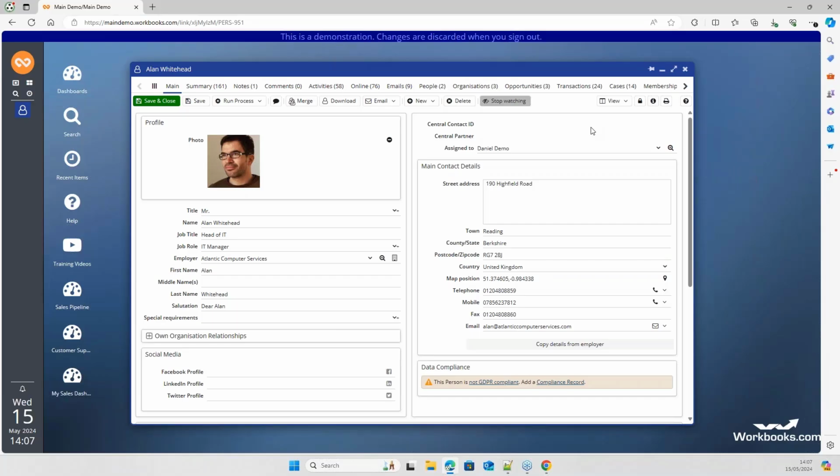I've got Alan's record open. And as I mentioned, the email address is not where we want it. We want it near Alan's details so that we can see it and its prominence, and it makes it a lot more usable and easier to understand. So how do we change it?